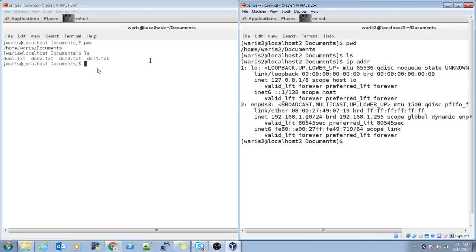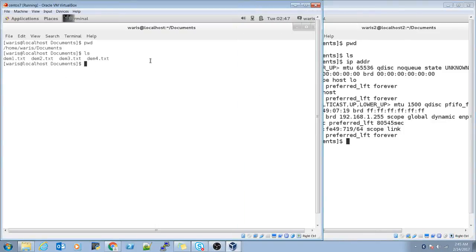We're going to go back to the first machine, and we'll run the command rsync -av, then the directory that we want to transfer or send over, which would be /home/warrus/documents, to user2 at 192.168.1.10, in his or her /home/warrus2/documents directory.